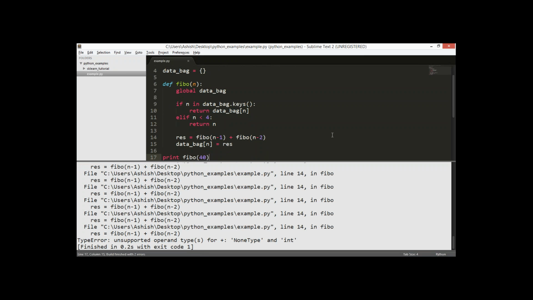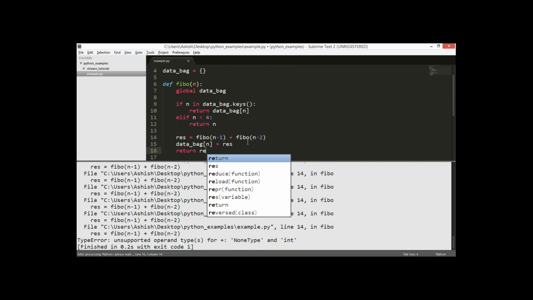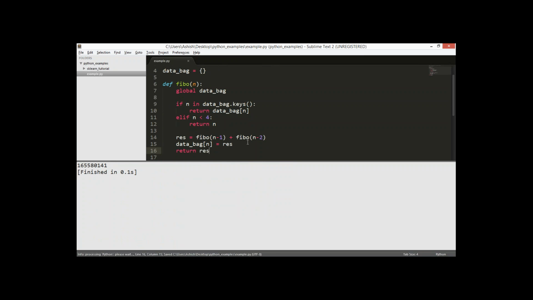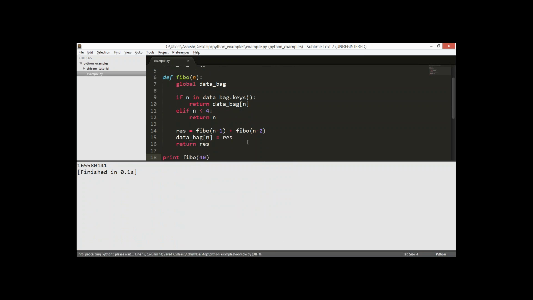I'll have to fix it first. Let me check what's wrong. Yep, I'm not returning it. So let me return it as well. Return res. Sorry for that. Wonderful. So this Fibonacci number is 40. Now it's calculated in 0.1 seconds.